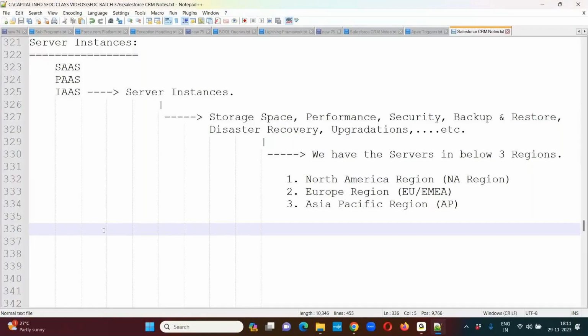Why? Because if they allocated a separate server to every customer, then as the number of customers increases, the number of servers would increase automatically. At the time of maintenance, that would be a hugely difficult process. They can't maintain that many servers. So they are not providing a dedicated server; they are providing a shared infrastructure.